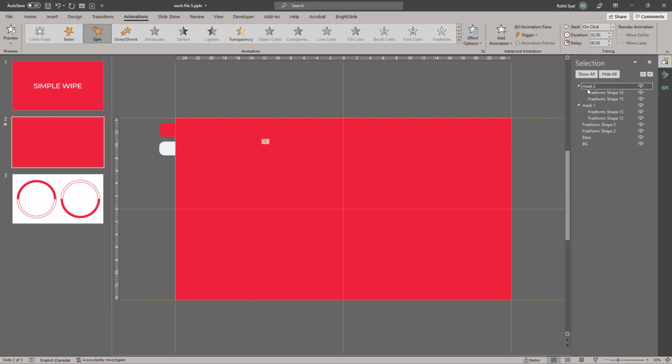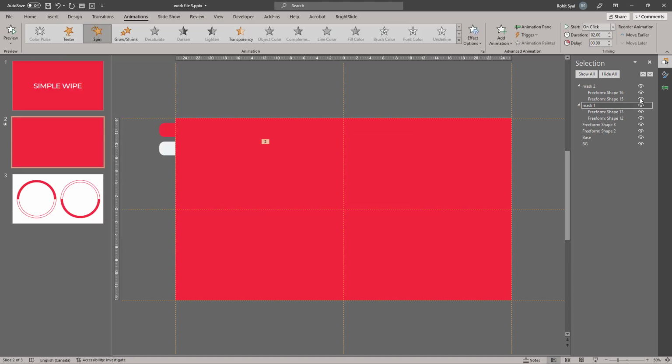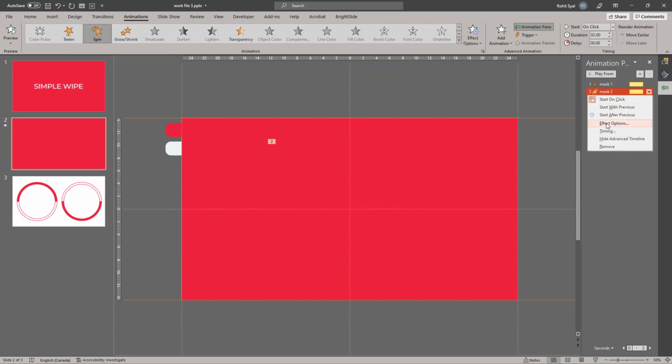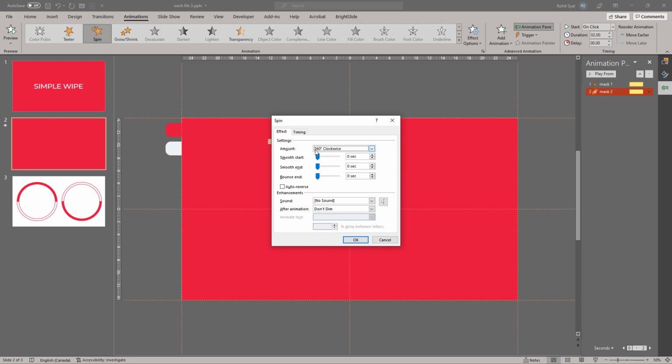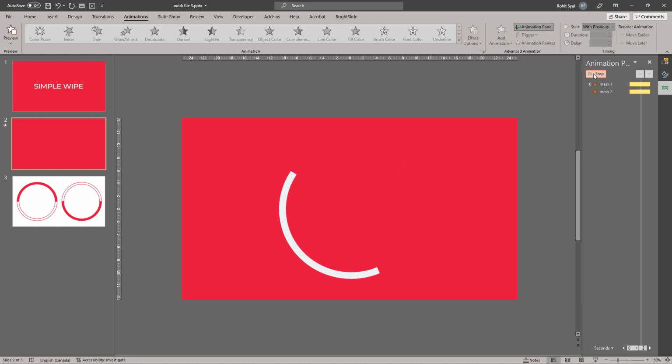Now let's select mask 2 and again give it the spin animation. Let's go to Effect Options. This time we'll leave it at 360 clockwise and we'll give it again a 1 second smooth start and smooth end. Then we'll set both the animations to start with previous and let's increase the duration to roughly 3 seconds. Now let's click on play and there we go.